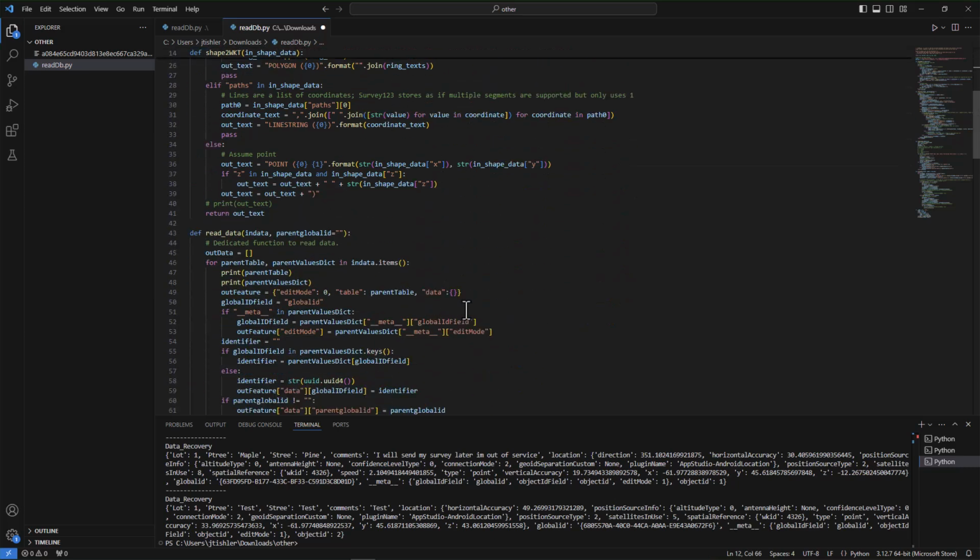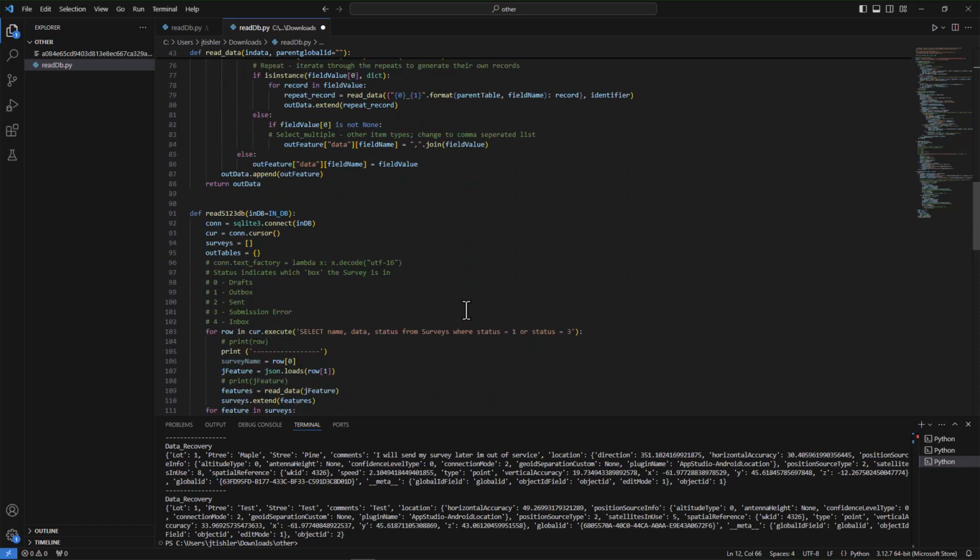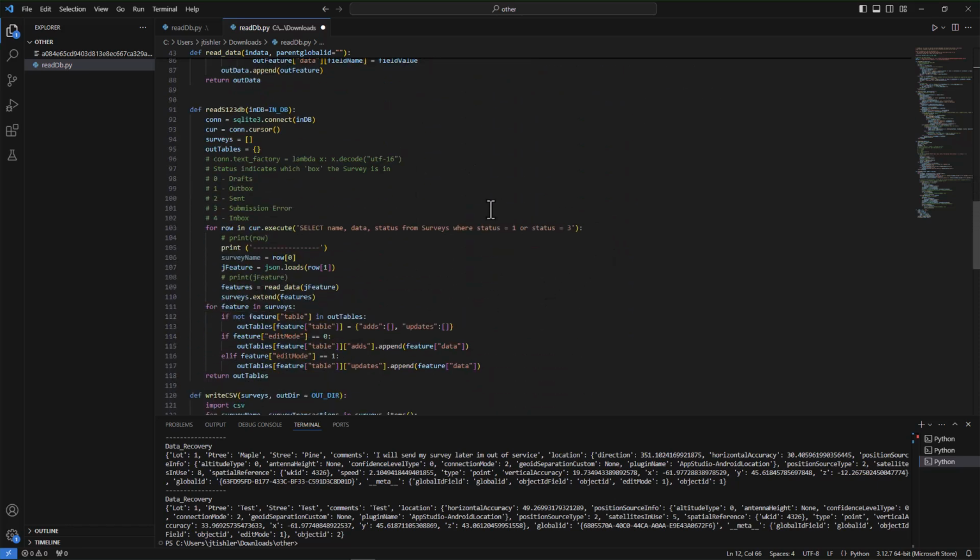Then, scroll down to about midway through the code to line 103. You will notice the code is currently set to take only surveys that have encountered a submission error or are in an outbox. In my case, I want all the records, so I'm going to change this statement to take statuses 0 through 4 by changing the code to something like this. Now you can run the code.